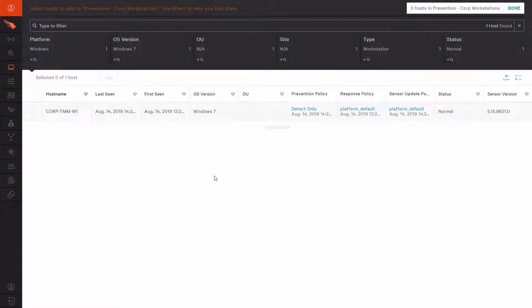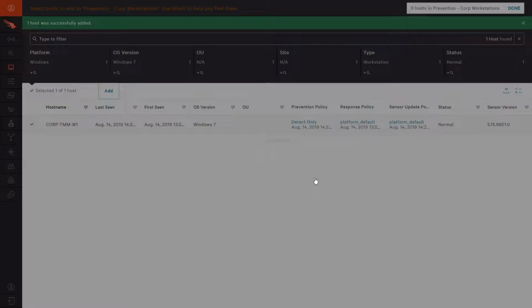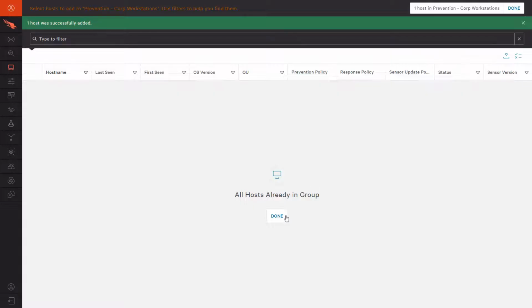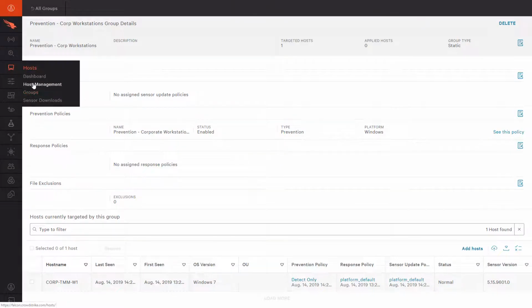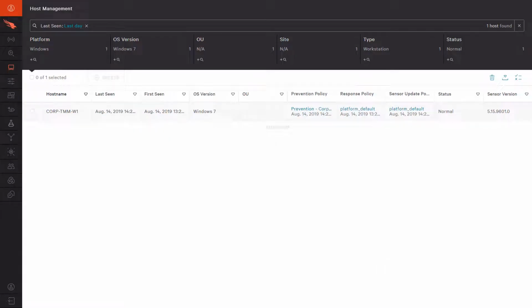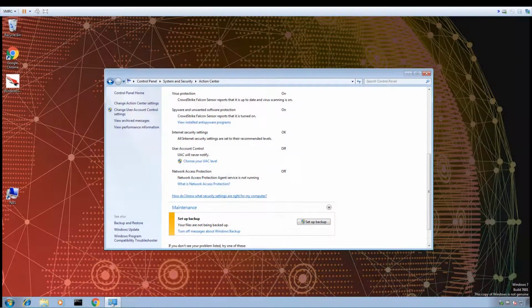The prevention policy will be automatically deployed to the host with no additional action required or impact to the end user. Looking back at the host management app, we see that our workstation is now leveraging the newly created prevention policy. On the endpoint, we can also verify that CrowdStrike Falcon is listed as the registered antivirus protection for this system. With the prevention policy in place, this endpoint will realize the protection of CrowdStrike's proven next-generation antivirus solution.